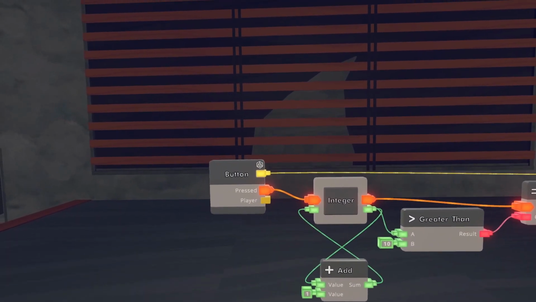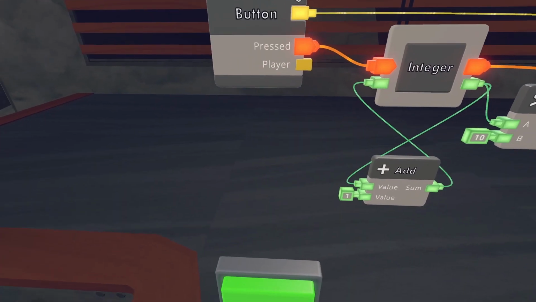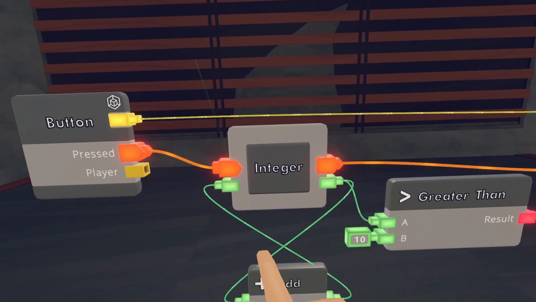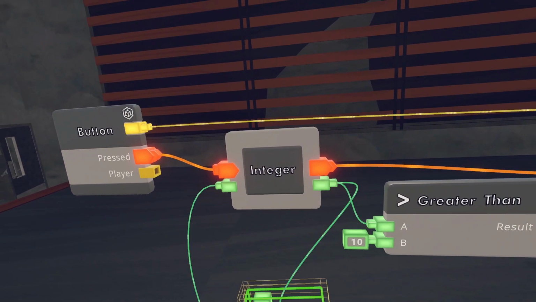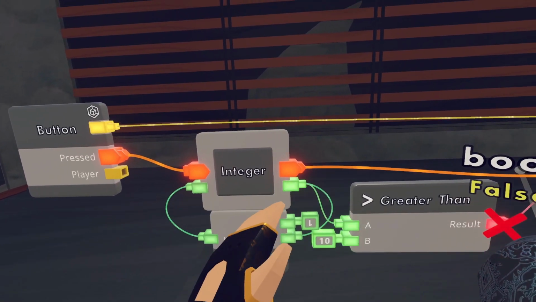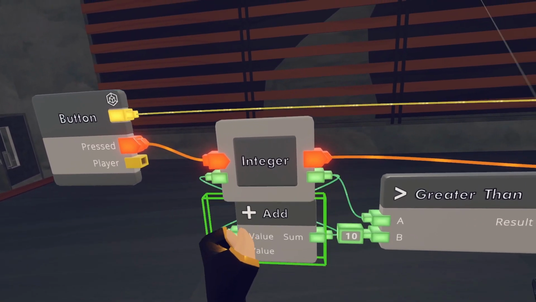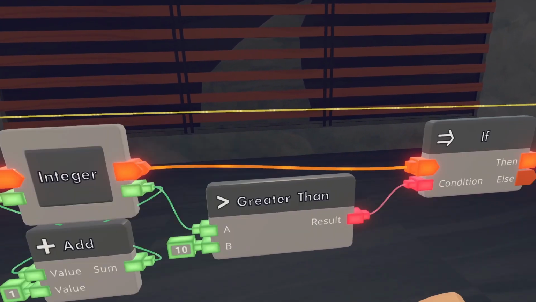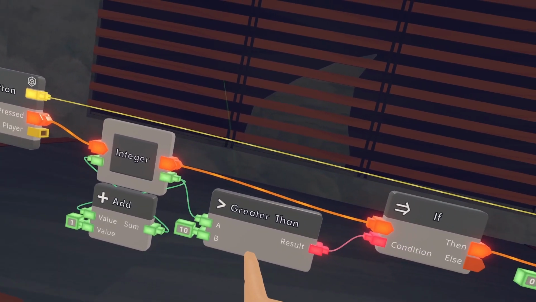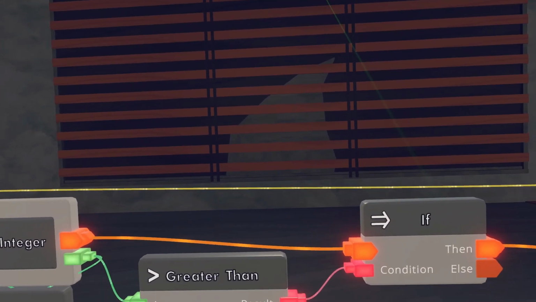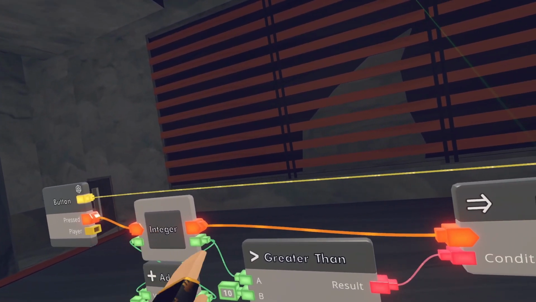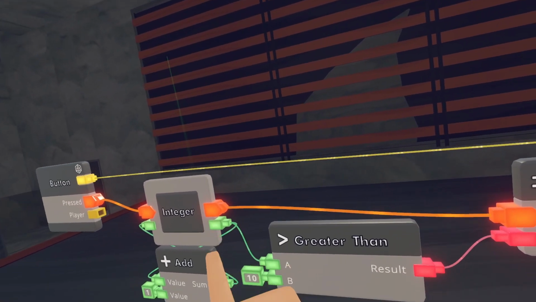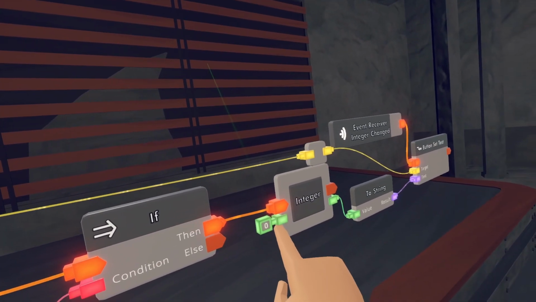So every time we press the button, it outputs an execution. And what we're doing is we're adding one to our variable. As you can see right here, this is going in to add 1. Every time we press it, we add 1 to itself, and we check if this is greater than 10. Remember, our if is kind of like a question. If our integer is greater than 10, then we're going to set to 0.